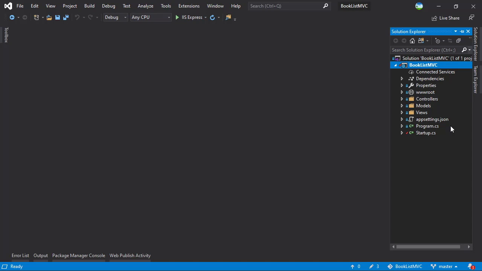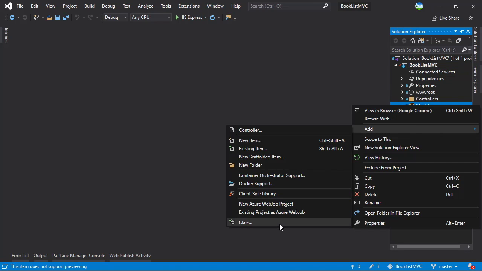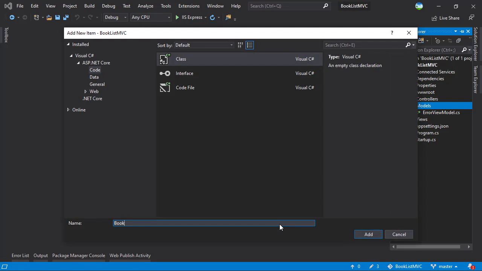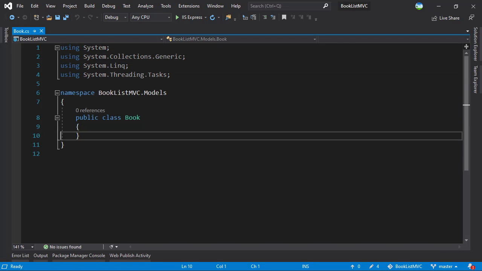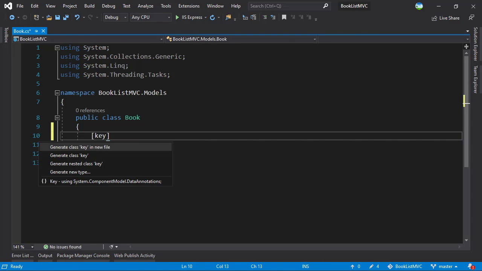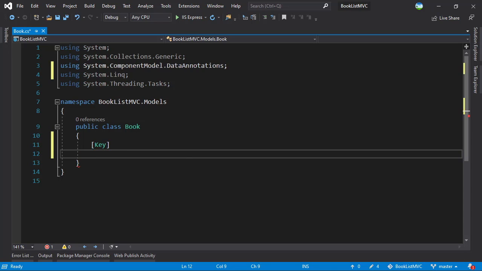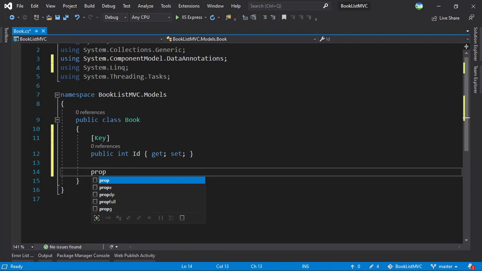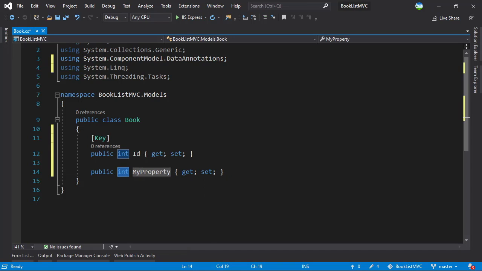Now that we have a brief overview of our MVC project, it's time to perform CRUD operations on the BookList again. So the first thing we will do is add a model for our book. We'll add a new class, we'll call it Book, and in here we will add all the properties. First will be the ID, so we can use the Key data annotation, and we'll call it prop integer ID. Next, we'll use the snippet prop, tap twice, will be string Name.